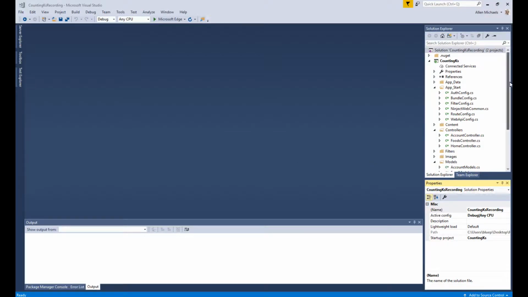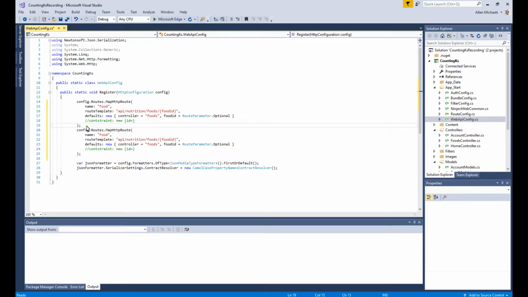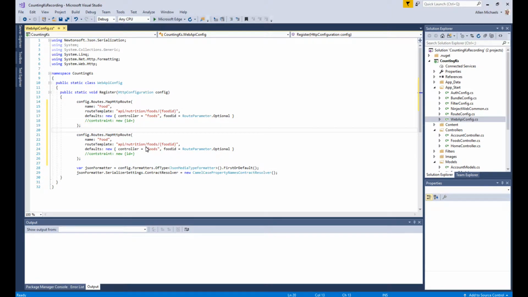So to begin building the route, we build a route for Web API in our Web API config. We already have our route for our food, so we're going to build a new one for our measures. I just put a singular here just to see that we can differentiate this between controller names. So the name and the controller name here doesn't have to be the same.